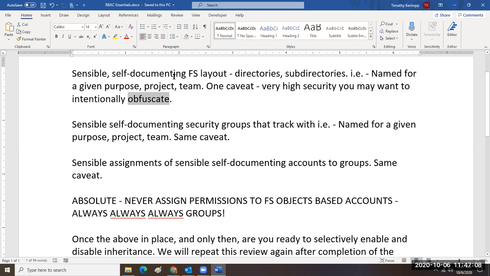The other thing you're going to do is that for every directory you create, you're always going to have a security group. What? Yeah. If I have a directory called Project A, I'm going to have a security group called Project A Security Group. I'm going to have sensible self-documenting names for security groups. And there's going to be a one-to-one comparison between the security groups I create and the directories I create, okay? Now, what do we do with the security groups? They contain accounts. We place accounts within the security groups.